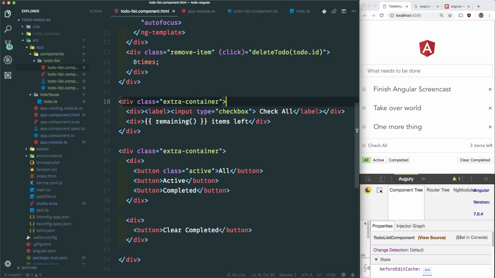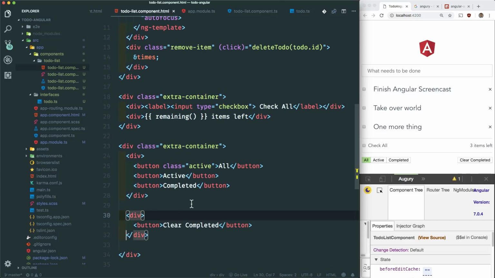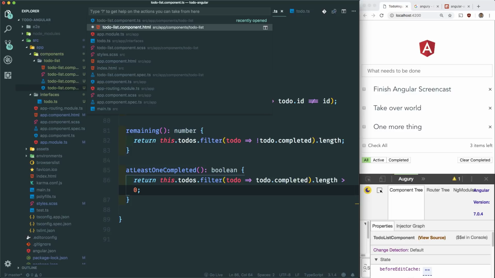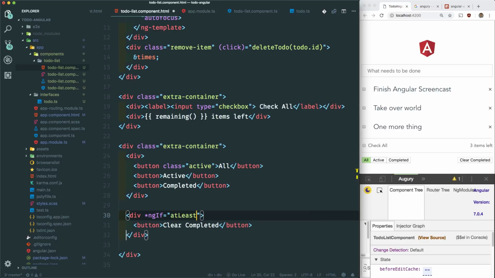Where is it? Down here? Yeah. So we can just do ngIf equals, what do I call it? atLeastOneCompleted. Okay, so that should not show initially. But as I check one, it should show. Cool.